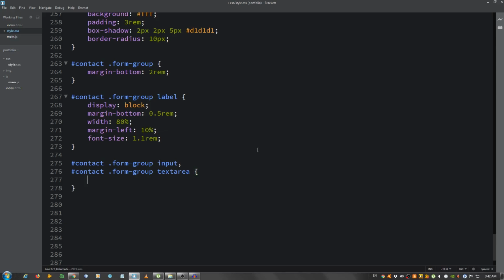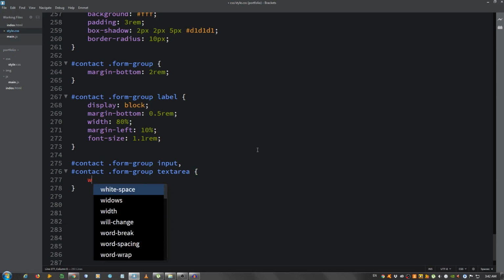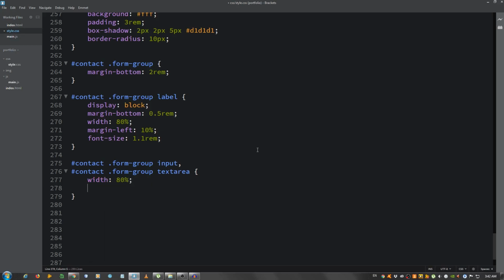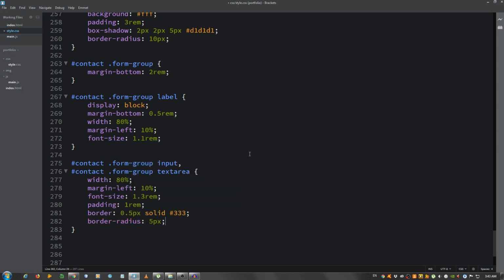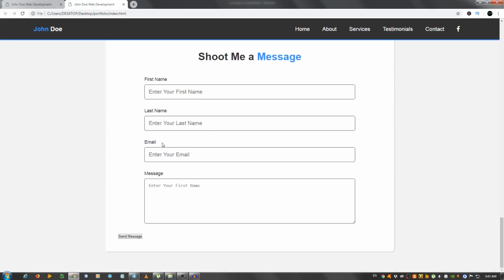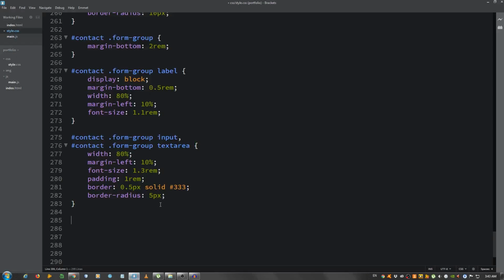Okay, let's see. We're gonna give this a width of 80% and a margin left of 10% to center it. Font size 1.3 rem. Padding 1 rem all around. Border 0.5 pixels solid 333, and the border radius 5 pixels. Let's see what it looks like. Okay, now notice the font is different in here. We're gonna use the contact form group text area and give it a font family of Arial sans serif. That should solve it. There you go.